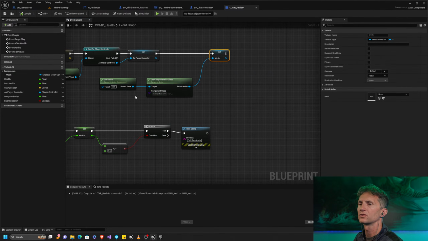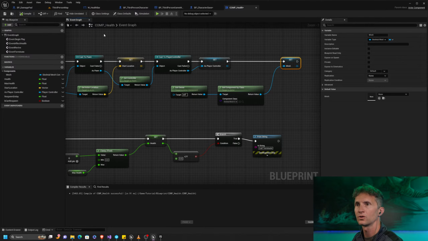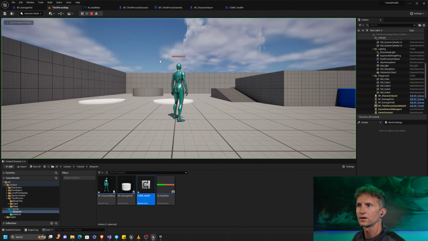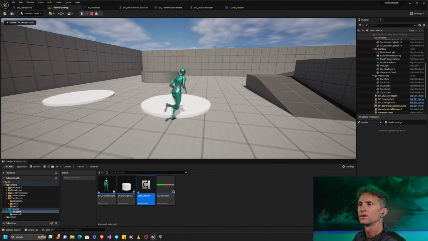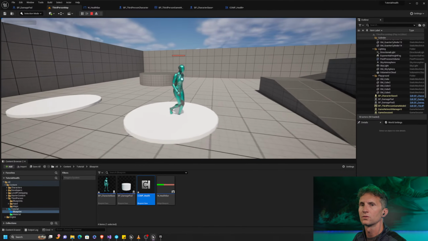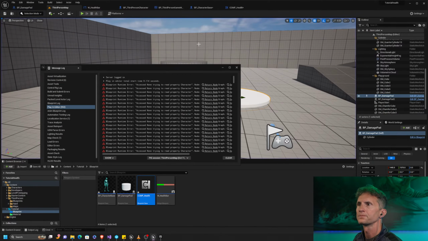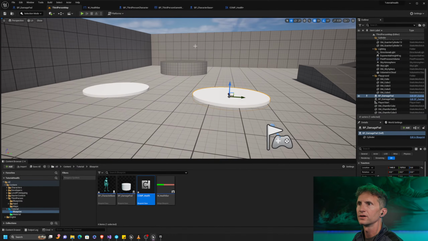Now, what we can do is, did we set? Yes, we're setting the mesh to the static mesh. Okay, so that is all good to go. Now when we play, we're playing with our character, we still have no health, and we're not doing any damage anymore when we're on here. So let's reconnect this up. And we get all kinds of access none.